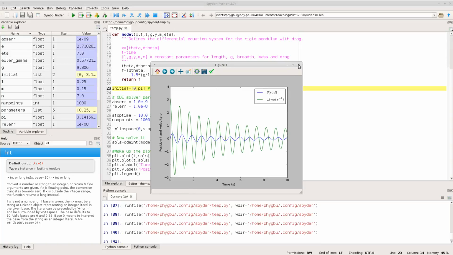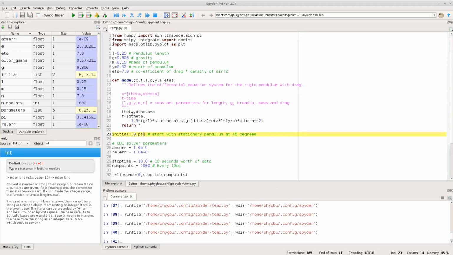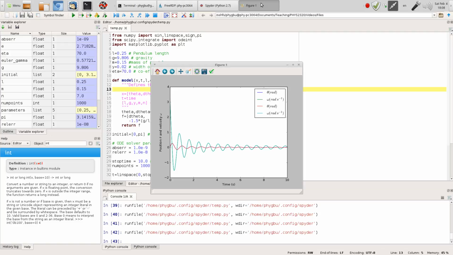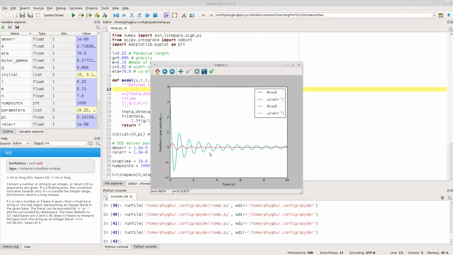We can try changing the damping. So if we change the damping by an order of magnitude, that's fairly extreme, and run it again. Oops, we've got the plot. There we go. Oops, I ran it twice. So you see now it damps much faster and comes down much more quickly.